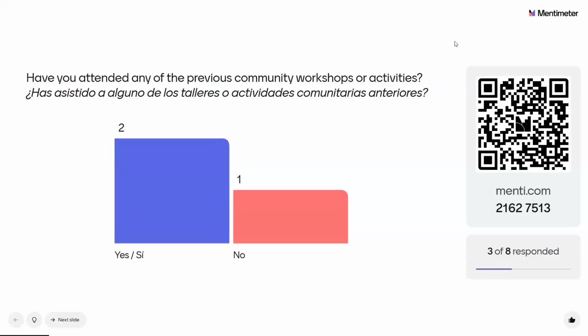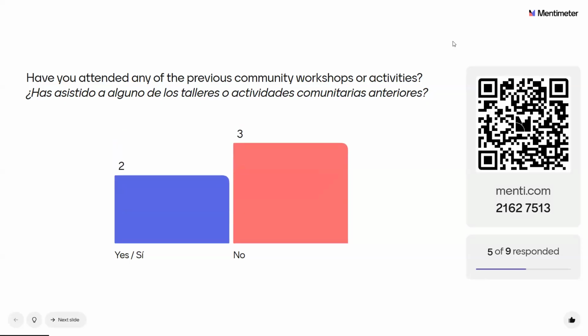So we do see that some folks are logging on, so we'll give folks a few minutes to log on. Again, we'll be using this tool throughout the presentation, asking questions, getting some interactive feedback from you. So we're seeing a little bit of a split right now of 2 and 2. I also see that some other folks are logging on. So maybe we'll stay here for another second before we move on.